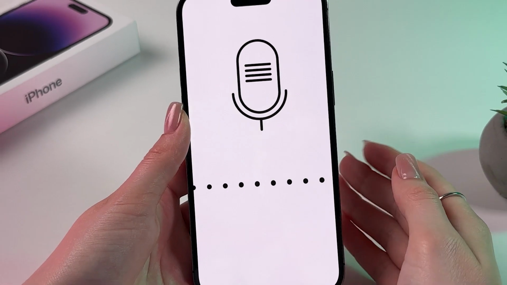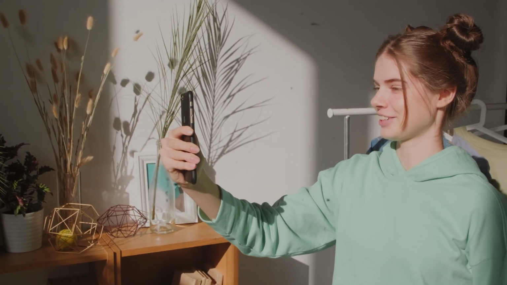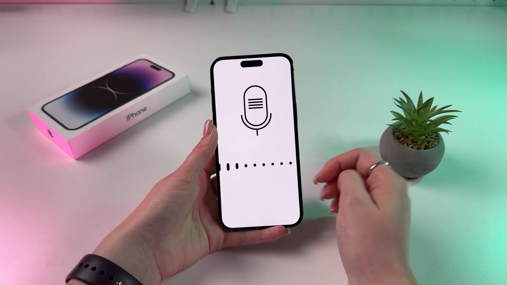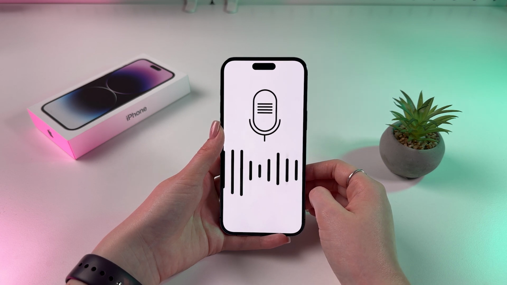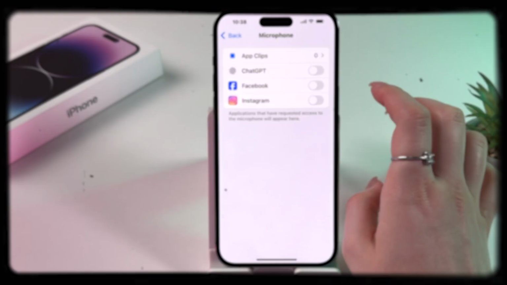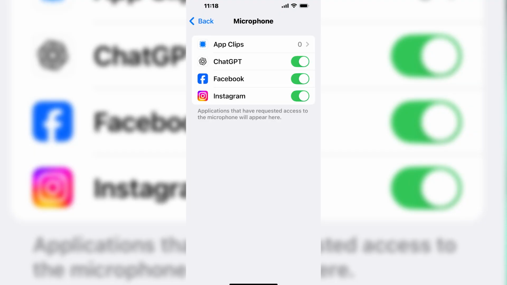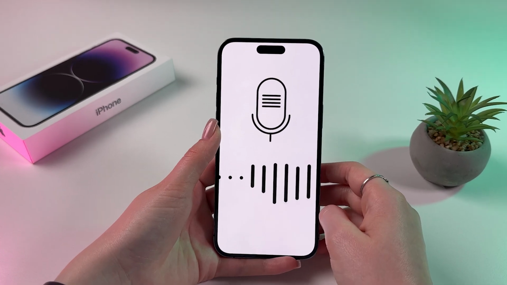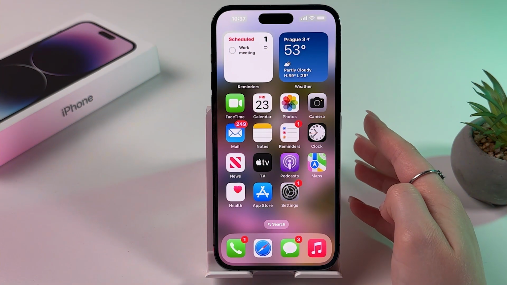Can't hear yourself on video calls through your iPhone? This happens when you accidentally refuse to give access to the microphone or apps restrict access by default. Today I'm going to show you how to fix it. Watch to the end, there is a little tip waiting for you. So this is really easy.